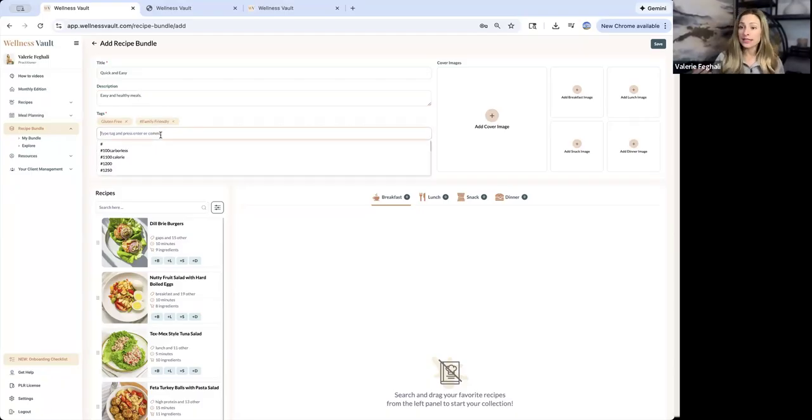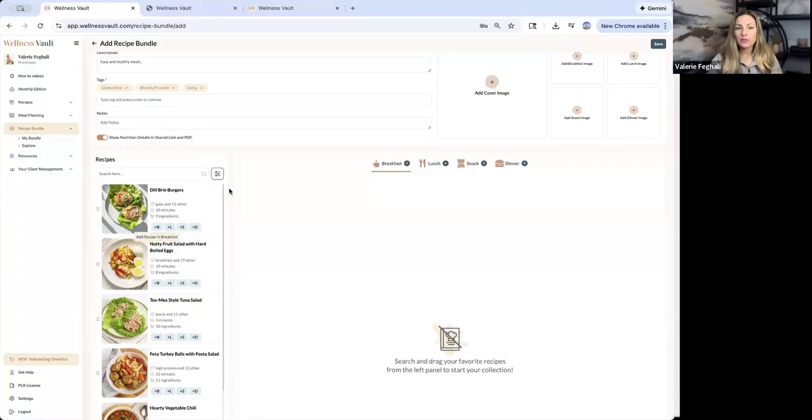You can also put the person's name that you created this for if you want to be able to easily go back and see which bundle that you created for that person. So if I created it for Kathy, I could put Kathy's tag in here just to remind myself why I created this bundle. Now, when you go down, you'll be able to see this filter button underneath the recipes section.